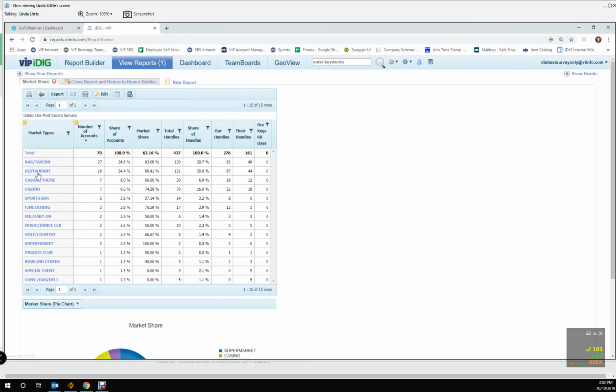So here's my market type going down here. And then this is what it's going to show me. I can see across my bars and taverns, 27 of the total accounts, which is about 34% of my total accounts. In my bars and taverns, I have 63% of the market share. We have 130 total handles, which is just about 30% of my total handles that I have out in the market. 82 are my handles and 48 are competitive.